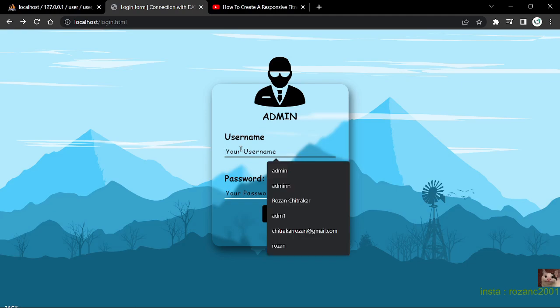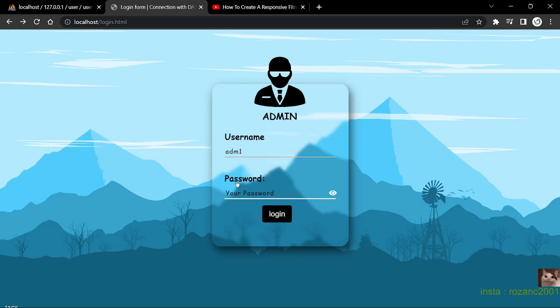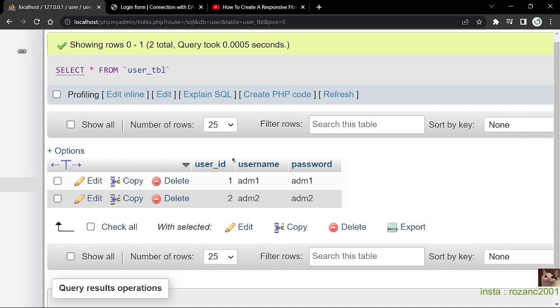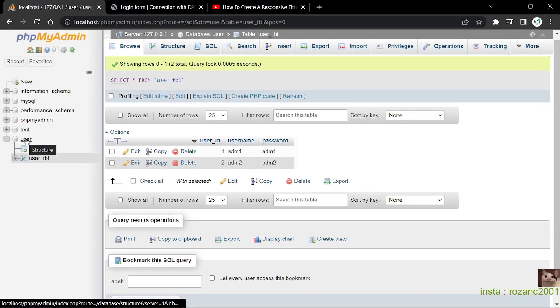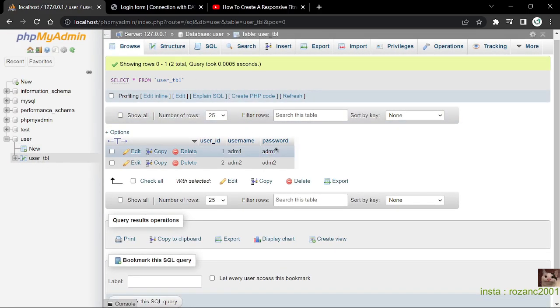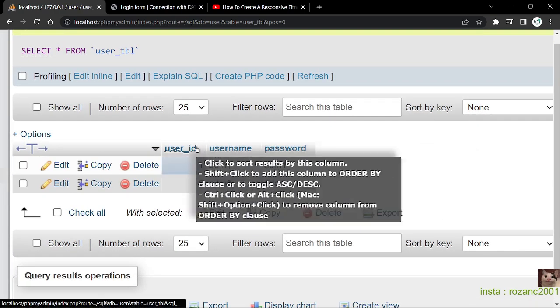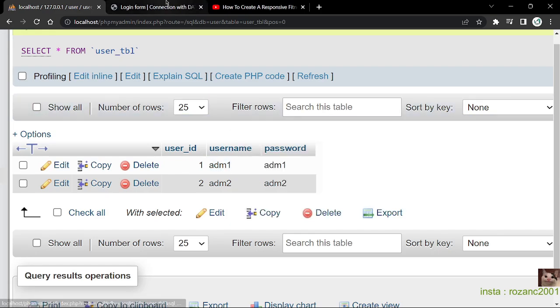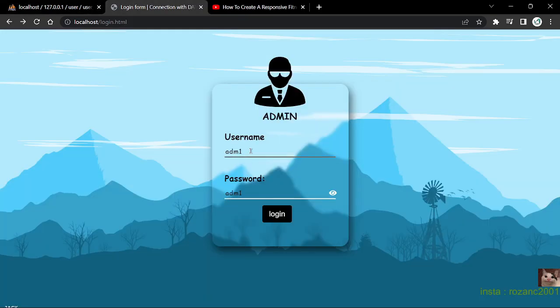Okay, so I have the admin ADM1 and ADM1, so you can see and unsee the password as well. As you can see, I have just made a simple database over here. It is selected from the user database, from the user table. So this is just a simple SQL. Here I have a username, that is adm1, and the password adm1. So here I wrote this username adm1 and adm1 for the password.